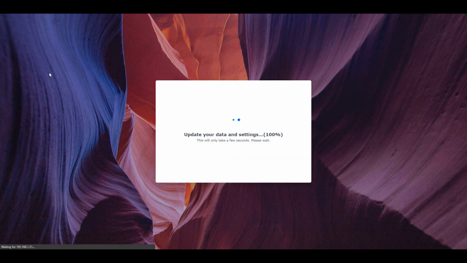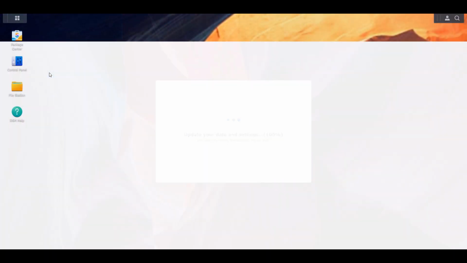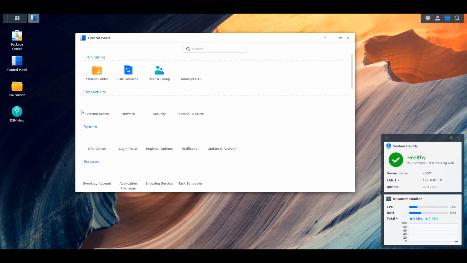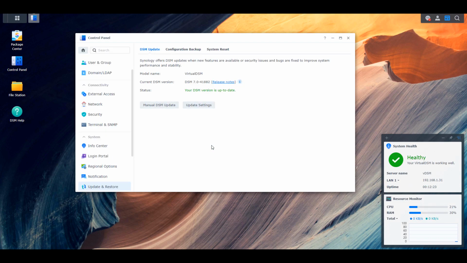But this is more of a heads up. So at this point, I don't think a formal release date for DSM-7 has been announced, but we are getting closer to that point, and I wouldn't be surprised if DSM-7 is released over the course of the next few months.